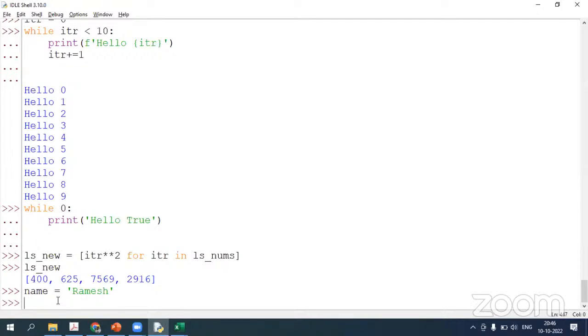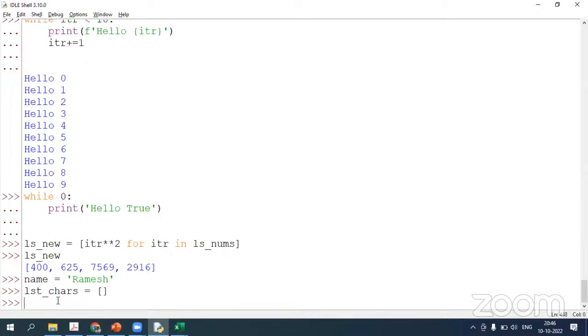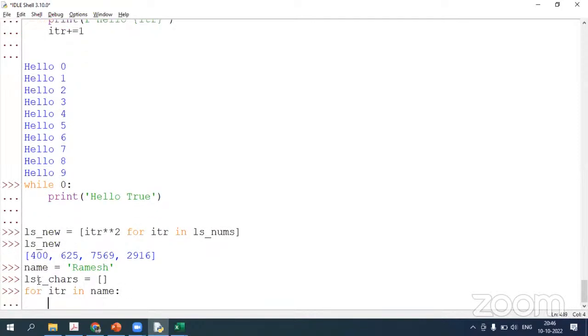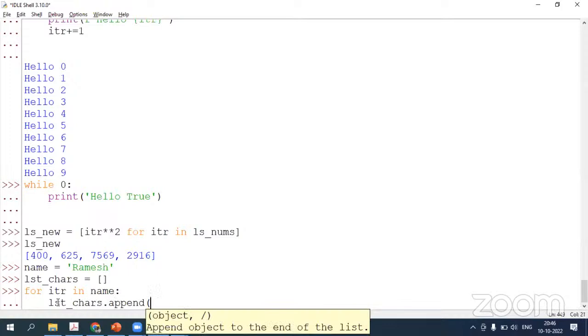Okay. So list_characters is a blank list. What I will do, I will loop through the name. And then I will say list_characters dot append. What am I appending? Look, I'm also appending a string over here with Mr. dot, okay, itr. I've missed a plus over here.